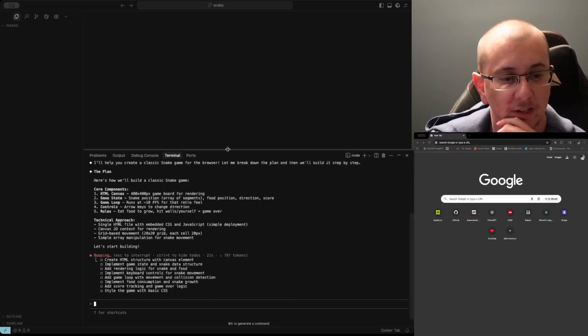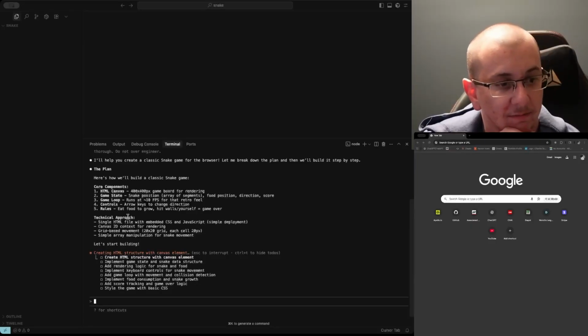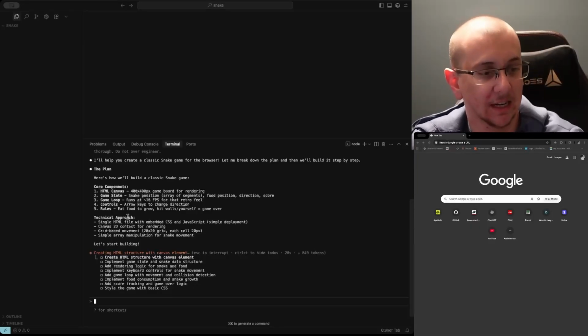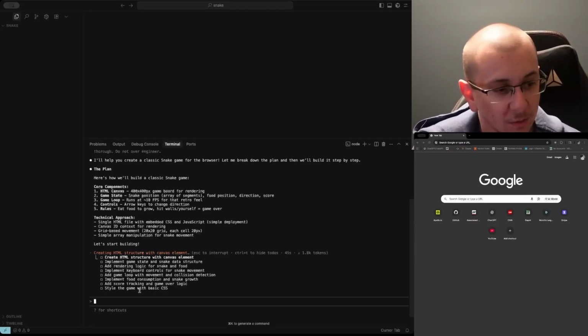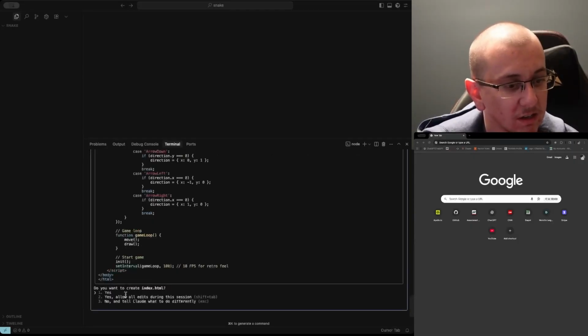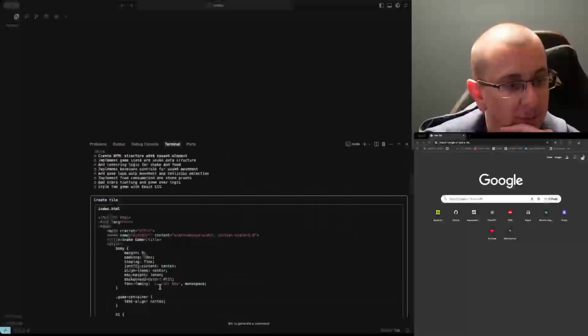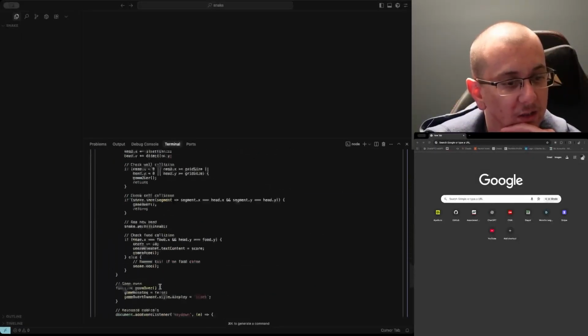Let's pull this up. The plan: here's how we'll build a classic Snake game. HTML canvas, that makes sense. Game state: snake positions, array of segments, food position, direction, score. Game loop runs at 10 FPS for that retro feel. Controls, rules, eat food to grow, sweet. Technical approach: single HTML file with embedded CSS and JavaScript, canvas 2D context rendering, grid-based. It's already running. Sweet. All right, let's see what it has.